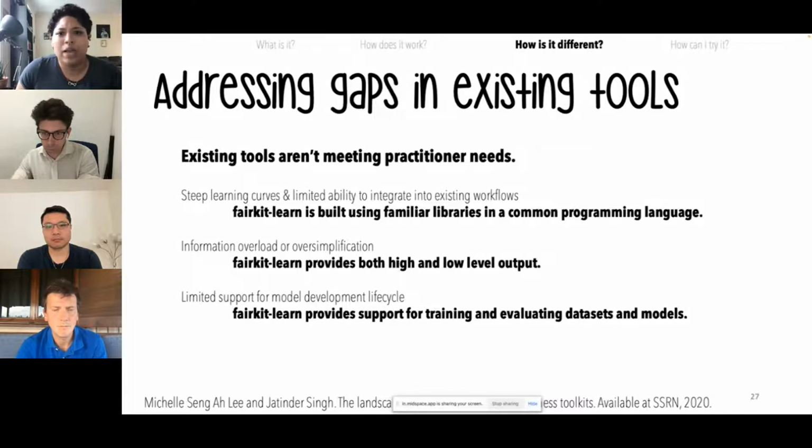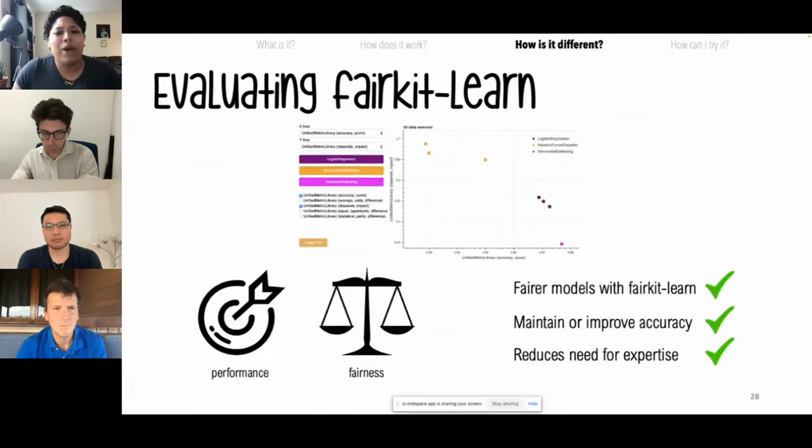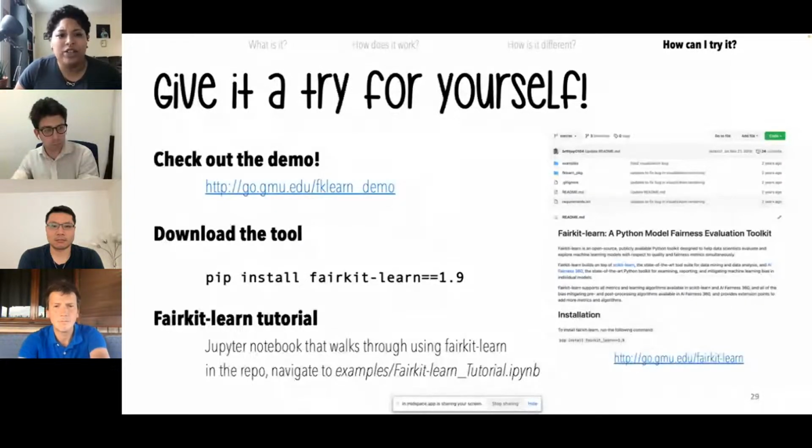I'm running short on time, so I won't talk a lot about the evaluation, but I did want to note that we did evaluate FairKit-Learn to get a sense for how it worked in practice and if it could be beneficial. And we did find some good results there. So feel free to check out our pub for that as well. And also feel free to check out FairKit-Learn because we do have a tutorial and some documentation available to work on that.